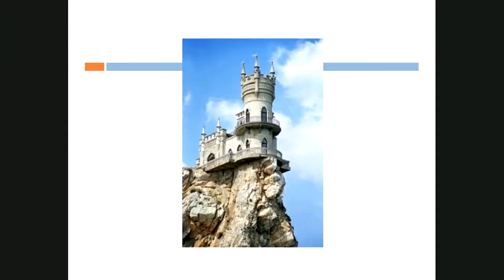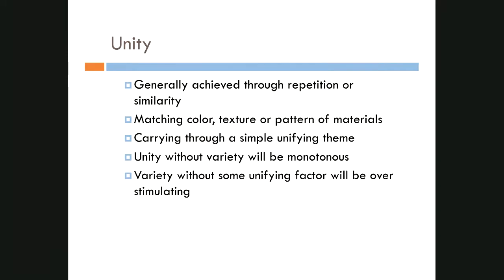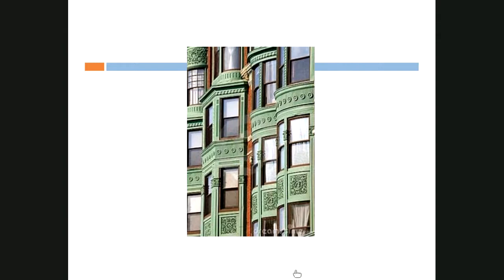This is somewhere in Germany. I found this picture. I thought it was really interesting. This craggy rock and the castle on top of it. Same materials, right? It's built out of rock, but it's contrasting in its texture. And unity is tying items together through repetition.